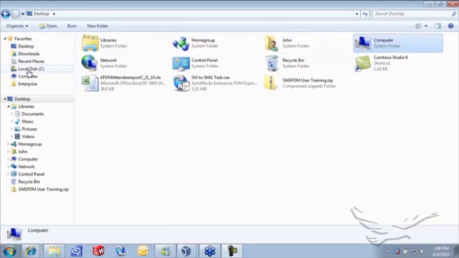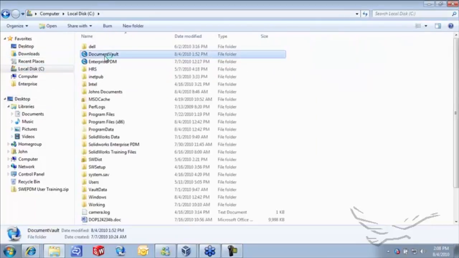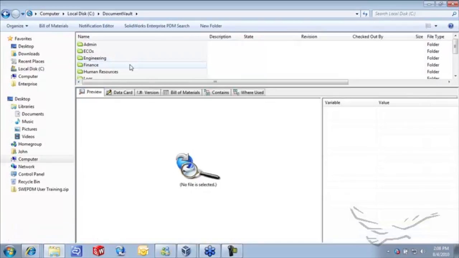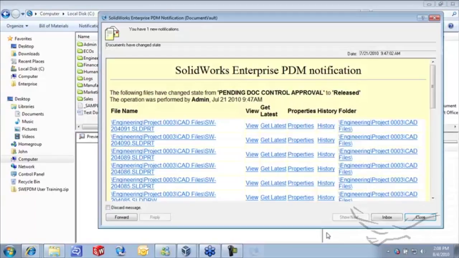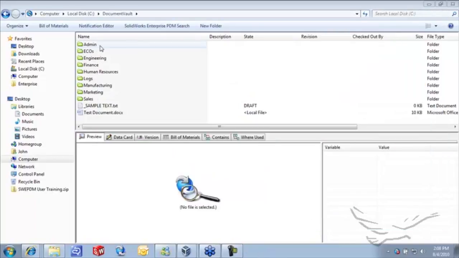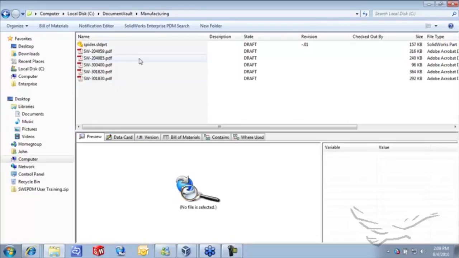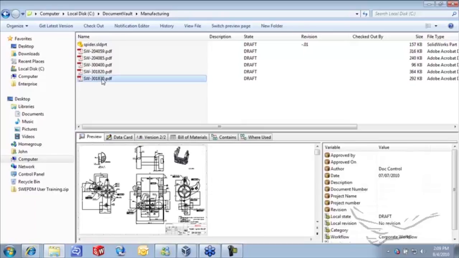Okay, so by logging in as .control, you probably heard I got that little notification right there. And now .control has access to a lot more files, or a lot more folders in the vault that the other people didn't necessarily have access to. Again, we're just controlling permissions here for the different folders. I'm going to show you one thing before I go back into the engineering folder. I've got this manufacturing folder. Okay, in this manufacturing folder, I've got some parts. I've got this 301-830 PDF. That is a PDF of the drawing that we're trying to pass through for approval.